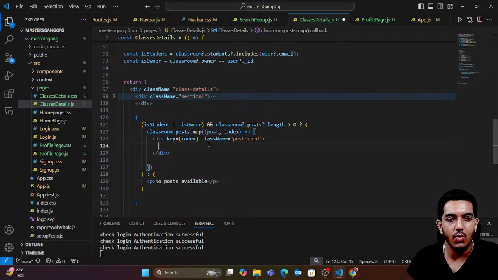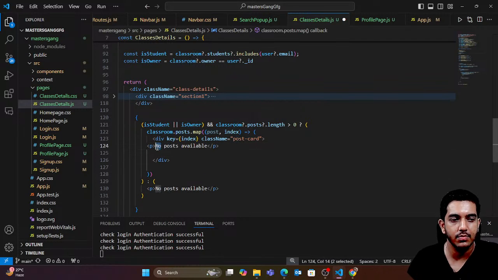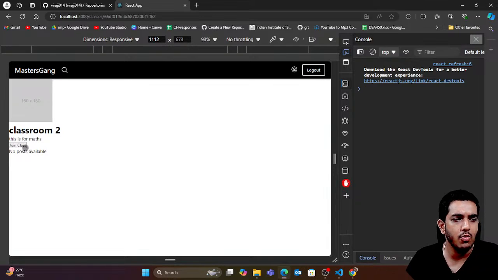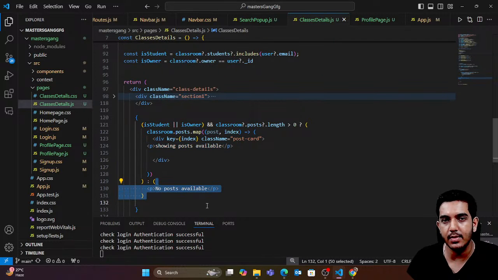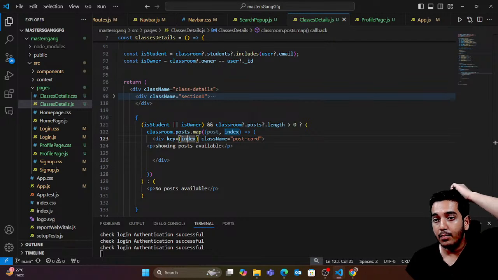If there are posts, it shows the posts. Fine. Right now you can see no post available because you are not a member of the classroom. That's why you are seeing no post available. If posts are not available, in that case also you're gonna see this. That means if there are 0 posts, you're also gonna see this. Okay, fine. So basically this is done.